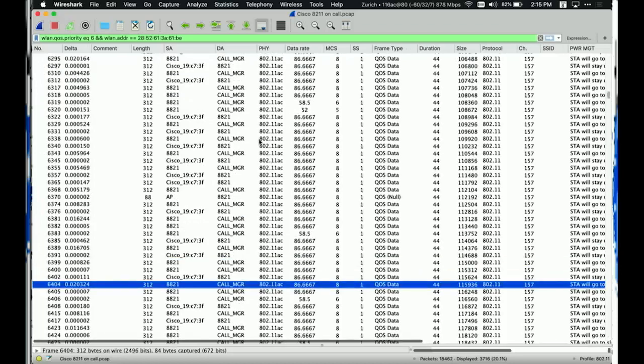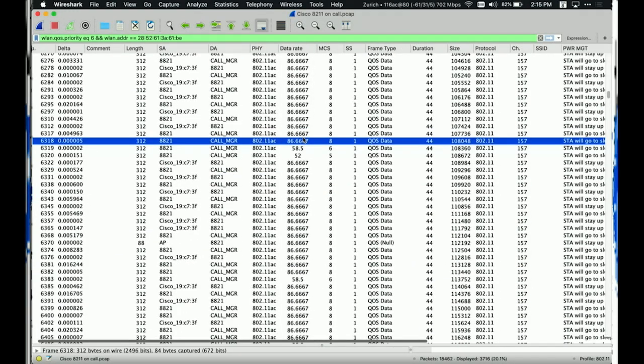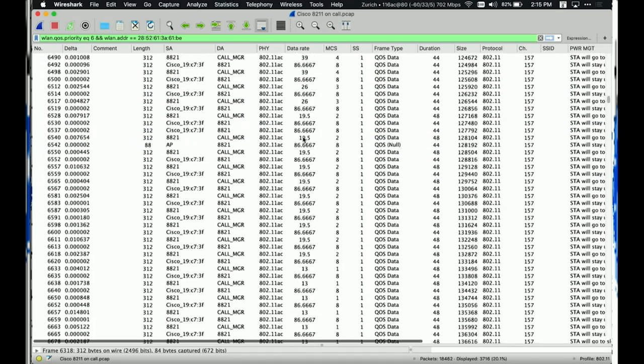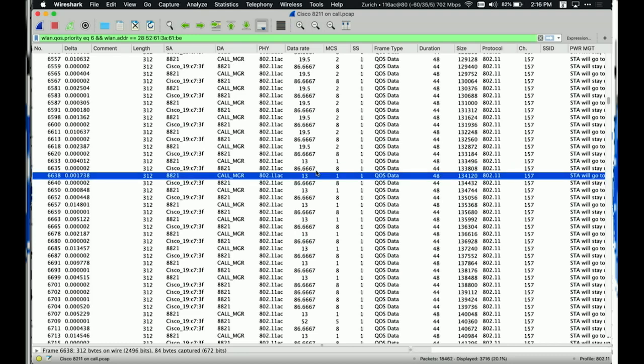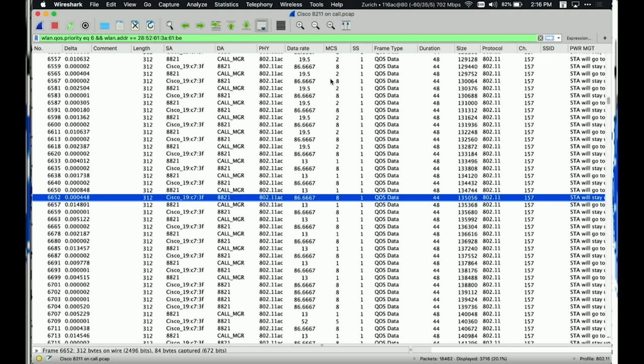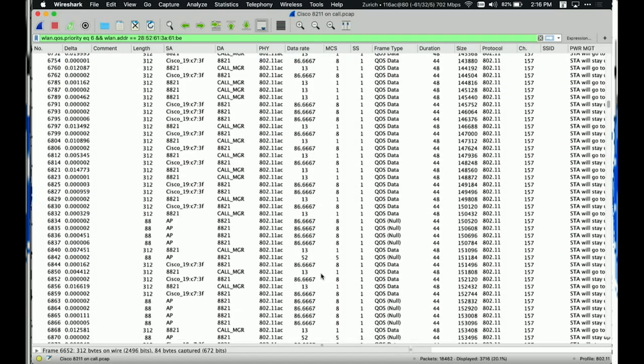Once the call starts and it starts going between the call manager, look at the data rates. Look at all these data rates. Every data rate is starting at 86.6, and all of a sudden we get these weird drops. And as I scroll down, you'll notice it gets lower and lower. And then what we're seeing is whenever the AP talks, the client responds at a lower data rate. And it went from 50 to 19 to 13, and eventually it disconnects and restarts the call.